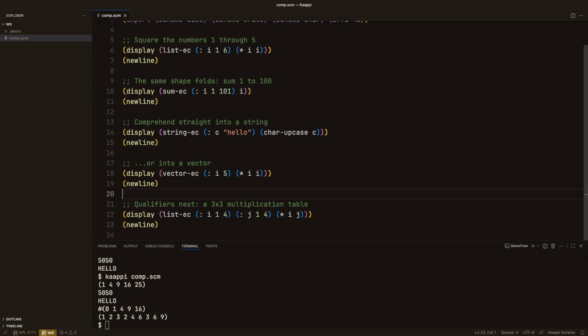That's the comprehension mindset. Stop telling the computer how to loop and start describing the collection you want. A list, a string, a vector, or a nested sweep. SRFI 42 also has guards to filter elements as you go. It's all built into Kaappi.